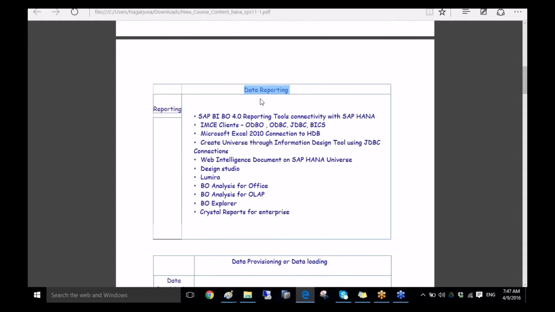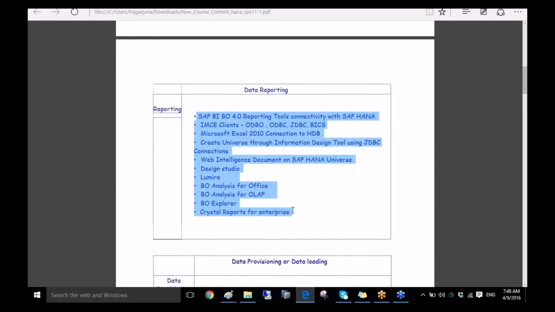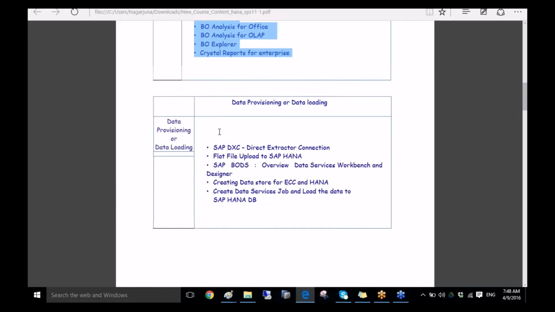Data reporting mainly focuses on the presentation of data, how you would like to present data. Like we see, there are different tools like BOBI, Excel, Web Intelligence, Design Studio, Lumira, Analysis for Office, Analysis for OLAP, Explorer, Crystal Reports Enterprise. All these are different reporting tools on how a business can consume data. So this is the front end part, the UI part.